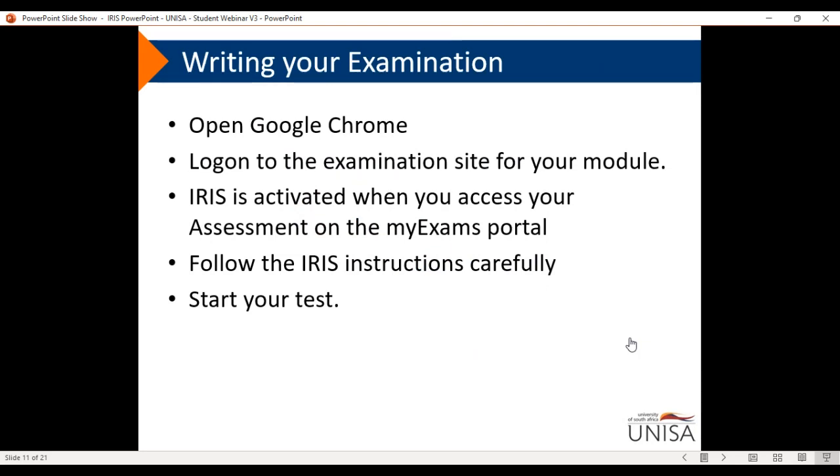To write your examination, you first open Google Chrome, you log on to the examination site for your module. IRIS is activated when you access your assessment on the myExams portal. Follow the IRIS instructions carefully and then start your examination.